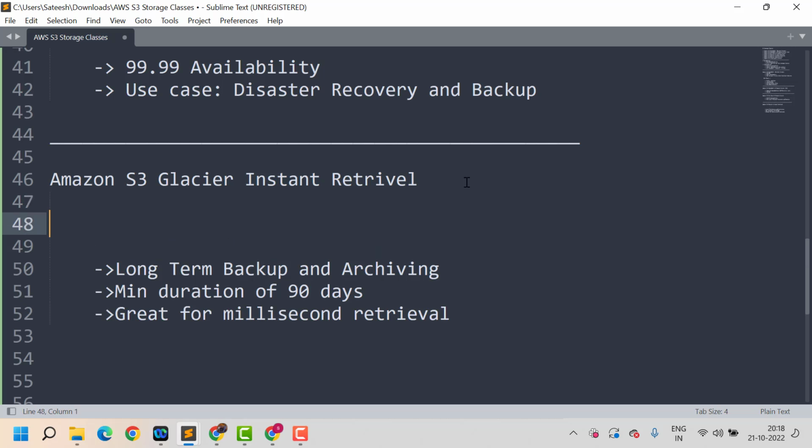One is price of the storage plus object retrieval cost.